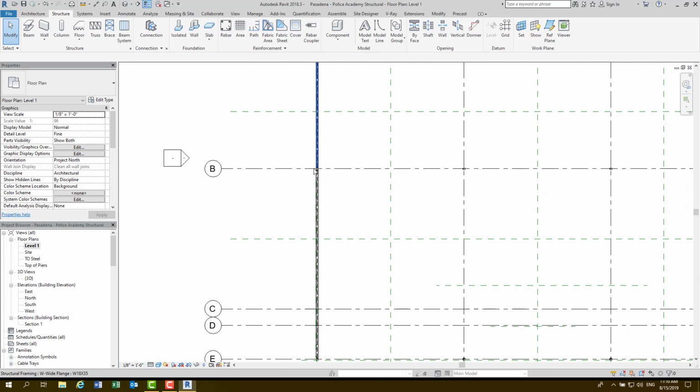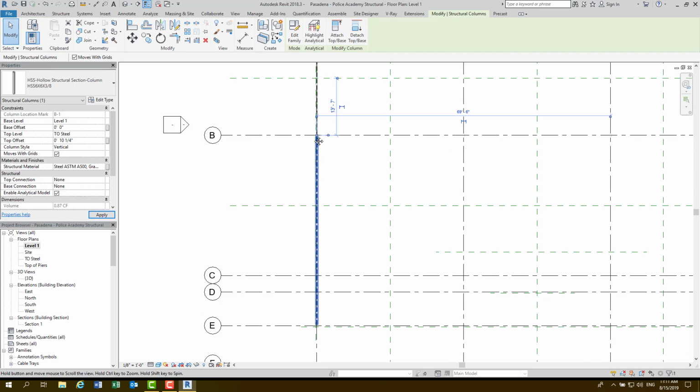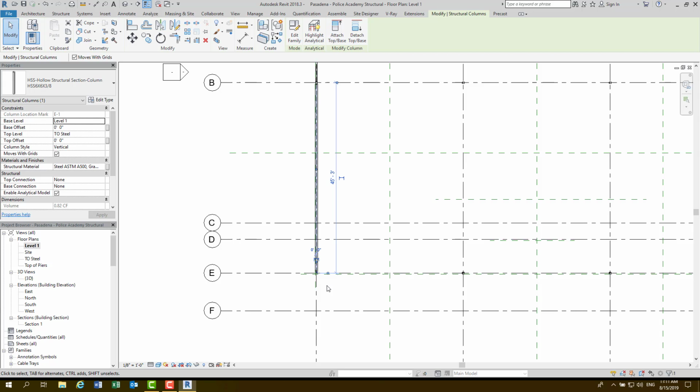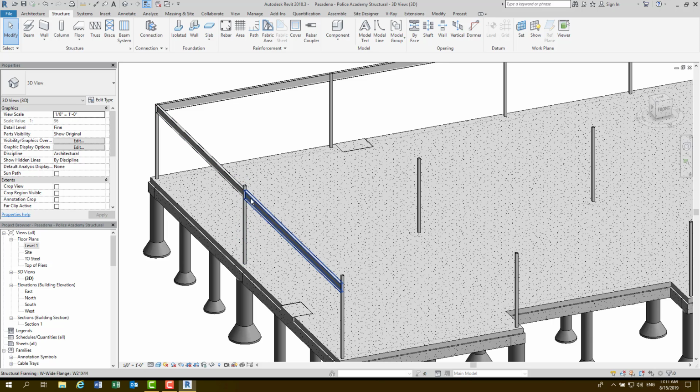According to the drawings, this column right here, its top of steel is supposed to be at 15 foot 10 and a quarter. So this column actually needs to go up by 10 and a quarter. So what we can do is go back, select the column, and the top offset, we are going to change this to be 10 and a quarter inches above top steel. And then for this column down here, according to the drawings, it's going to be at 16.9 and a half. So it's got to be the difference of 15. So this one's going to be 1 foot 9 and a half above top of steel. And so if we go back to this drawing, you can see that those are now higher.